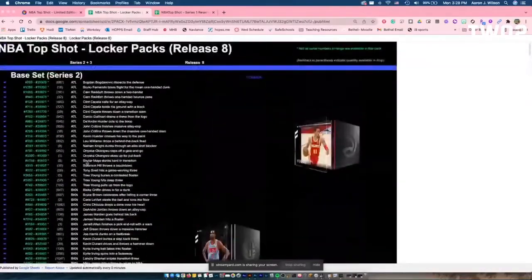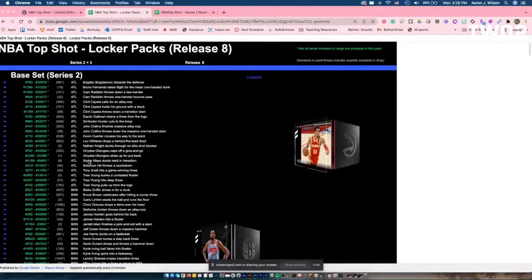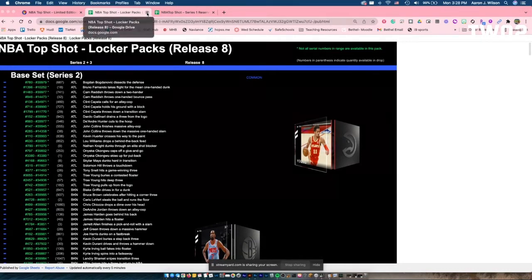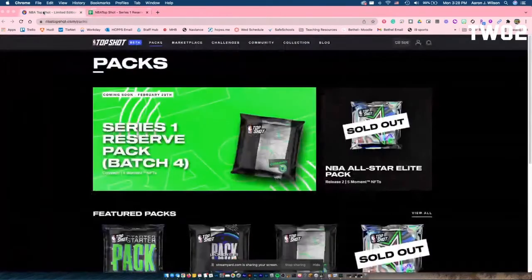So if you're just starting out on Top Shot, what I would suggest, when you do get a couple moments you don't necessarily want, or you can only make a couple bucks off of them if you sell them back on the marketplace, I would suggest checking out these locker room packs and seeing what they have to do and what's kind of available in them.